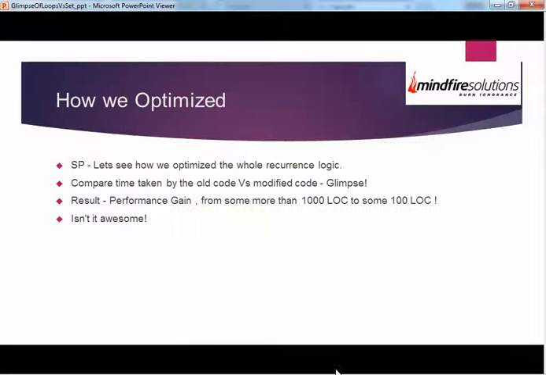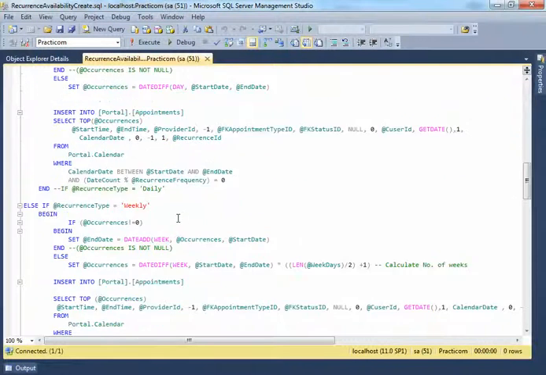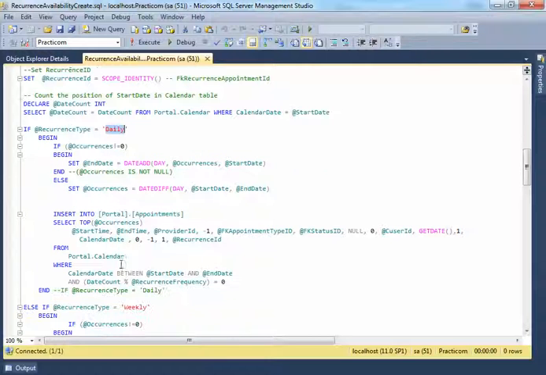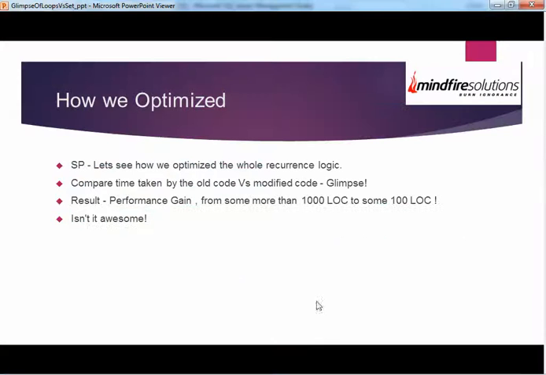And the SP, I've already shown you what we did. It is a very straightforward and simple SP. The complex thing we were doing in code, we optimized just by using some SQL built-in functions. We calculated the end date and did a bulk insert into our appointments table. So what did we gain using Glimpse? Performance gain, obviously, visible from the Glimpse app, and some 1000 lines of code we made into 100 lines of code. So in your code review also, you are safe.